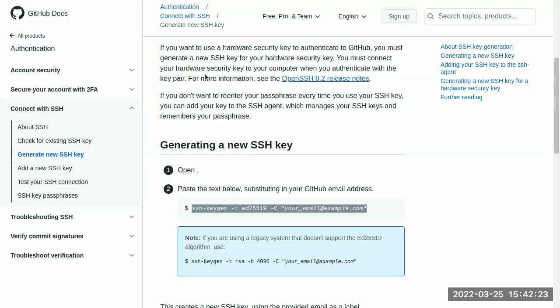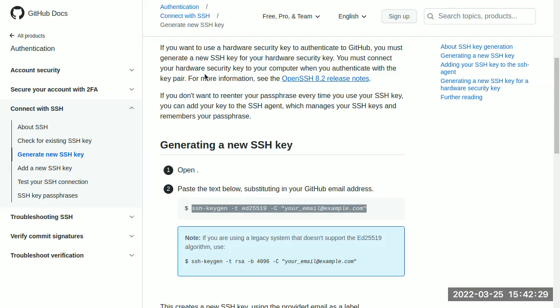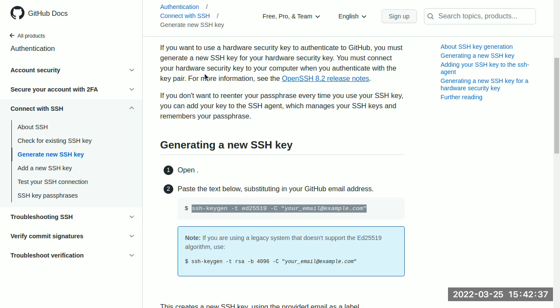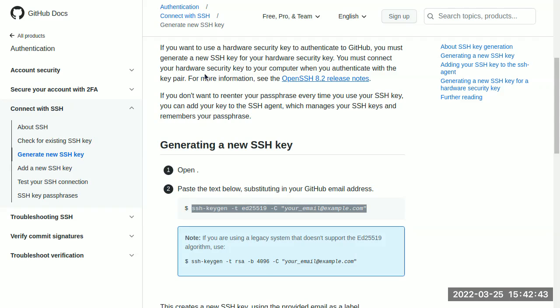So it's ssh-keygen. And this is something you only have to do once whenever you're setting up a new machine. So it's going to be -t, and then it's ed25519. And then it's going to be -C. And then it's going to be your email in quotation marks.